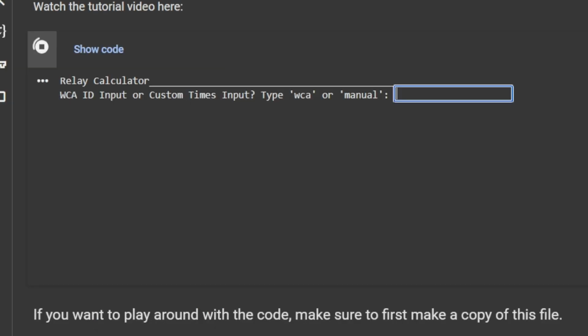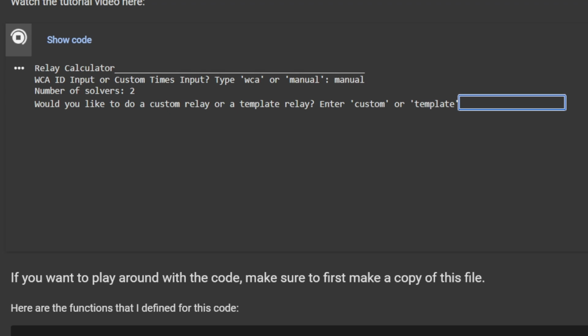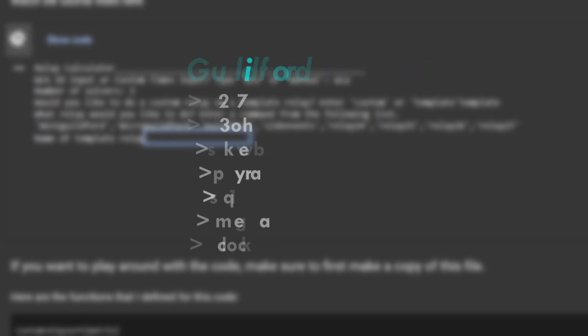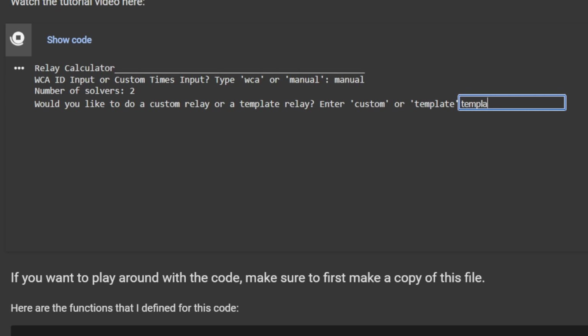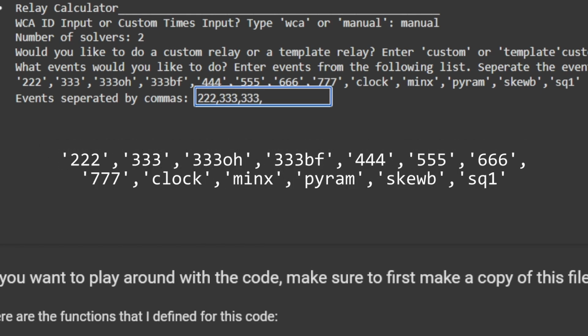The first question will ask you if you want to input WCA IDs or input times manually. Then it will ask you how many solvers are doing the relay. Then it will ask you whether you want to do a custom relay or a template relay. If you want to do a template relay, you can do mini Guildford, micro Guildford, Guildford, side events, and 2 through 4 to 2 through 7. But if you want to do something else, you can type custom, which will let you type in your choice of events. You can repeat events if you want, but they must strictly be from this list, especially if you're doing the WCA ID option.